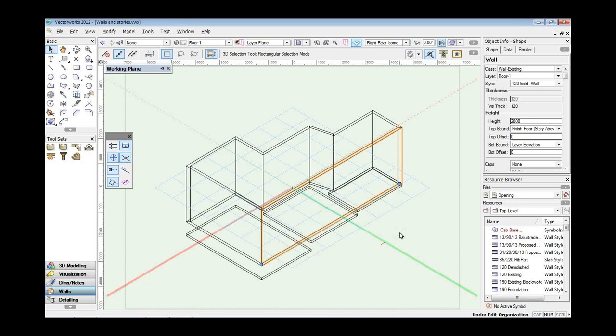It's recommended that you use stories, and it's also recommended that you look at your wall styles so that they do link to the layer and to the story above.